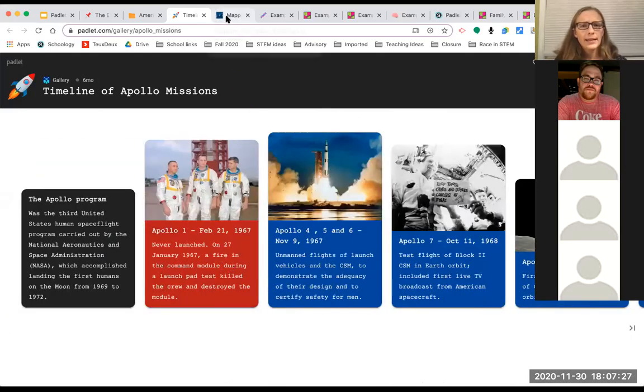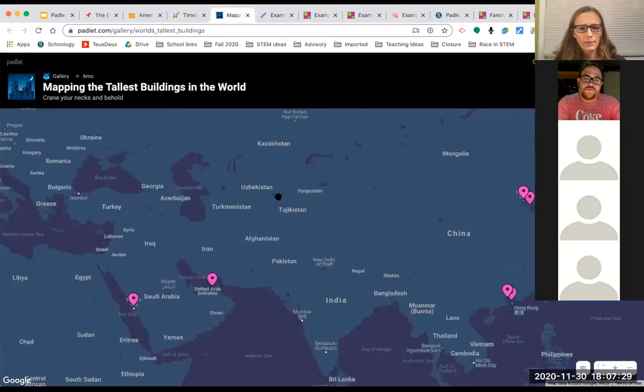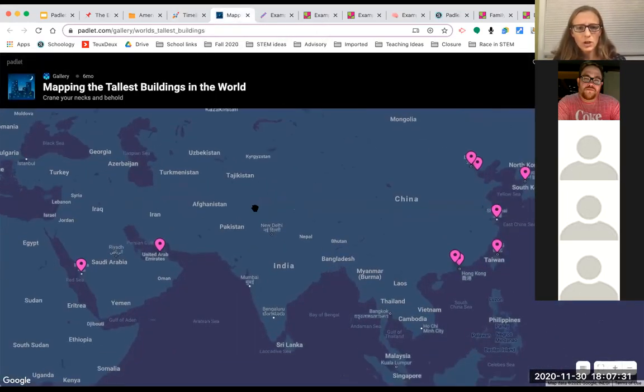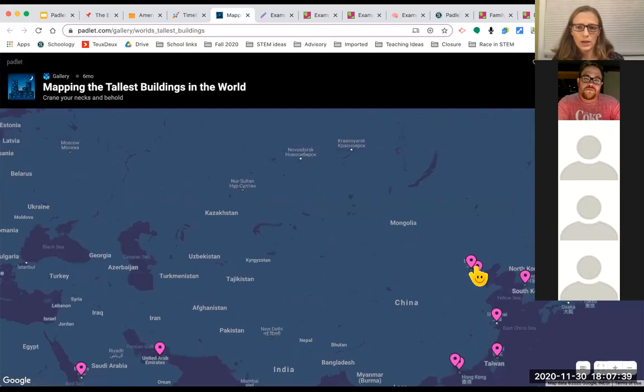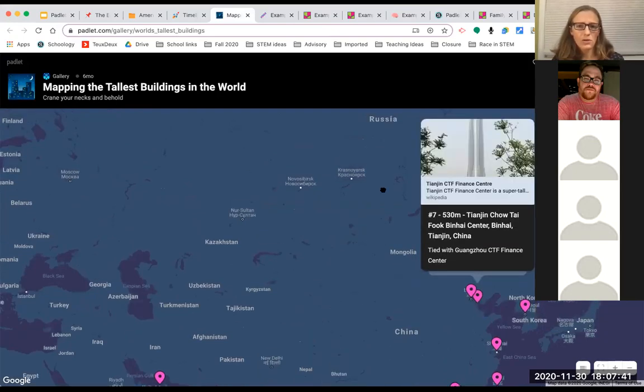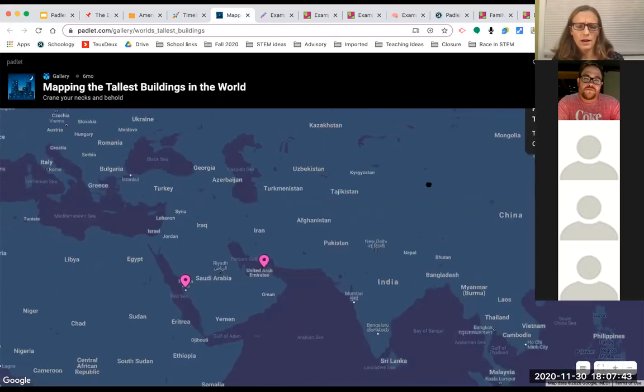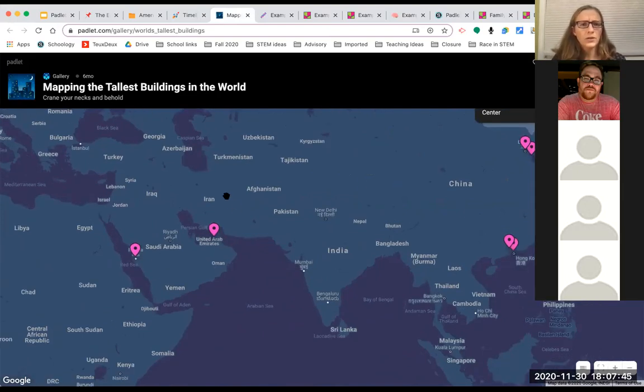And then lastly, there's a map set up here where a teacher wanted to show students some of the tallest buildings in the world. If you click on these, it will take you to links about each of the buildings located on the map. And you can do this for all sorts of things. Those are some examples of teachers putting information out into the world for students.